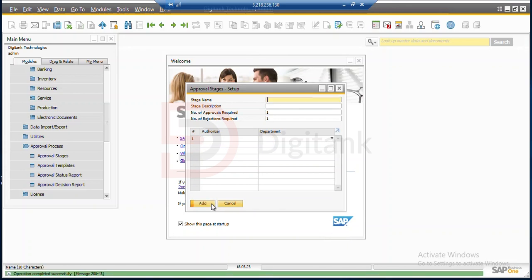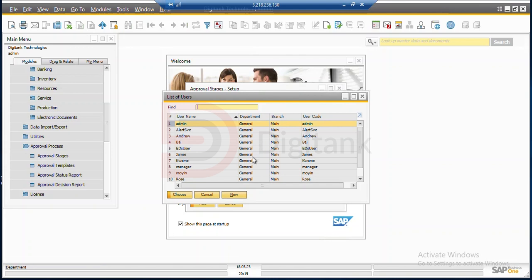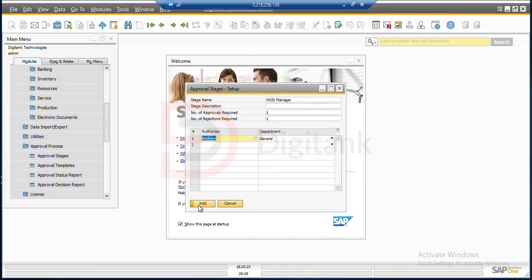Alright, so I've added the stage. I'm just going to add another stage, and then we'll move to the next one, which is the template. Let's say this is the HOD manager. We have just one HOD, so therefore one approval and rejection are required. So I'm going to select the HOD. Alright, that has been selected. So we can see we have the HOD approval here. If you go here, we can see the first one which we created, the line manager approval, and the next record, which is the HOD approval.